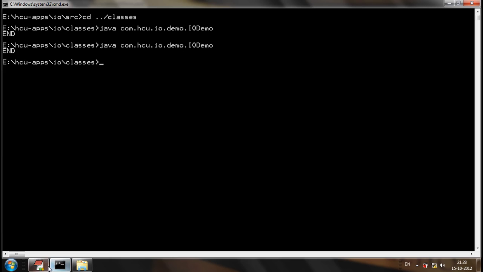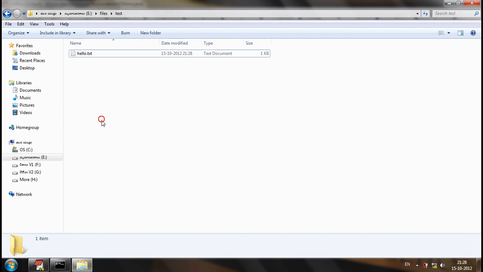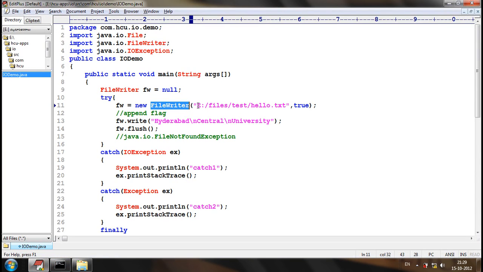And is the file created? Now, is the file writer capable of creating a new file if the file doesn't exist? Yes. The file writer first checks whether the file that we have represented exists or not. If the file doesn't exist, then the file writer will create a new file in that specific location and then write the content into the file.